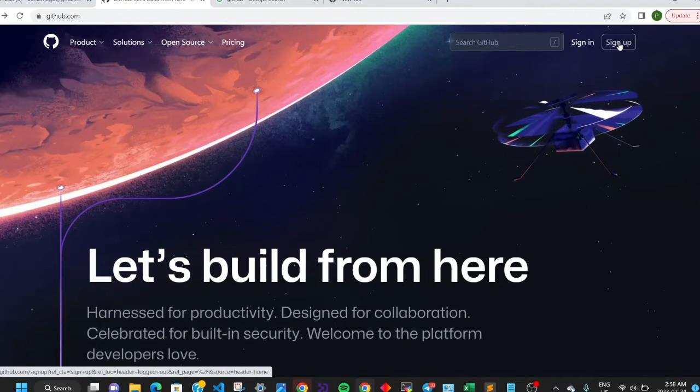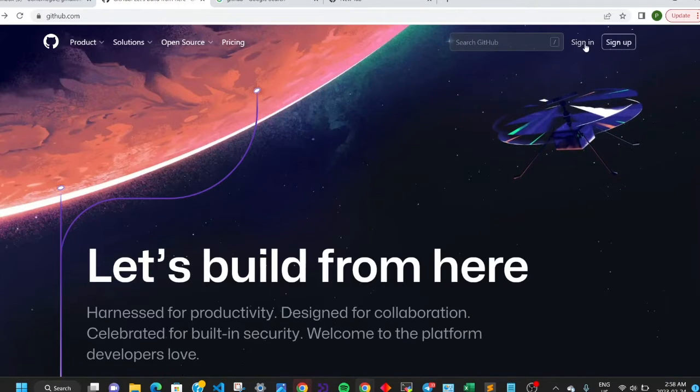Click right there, and obviously if you have an account with GitHub, you should click on sign in and use your name and your password to log in, or your email and password. So guys, let's sign up right here.